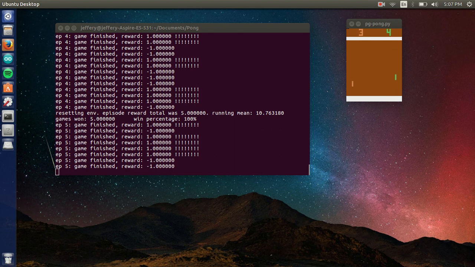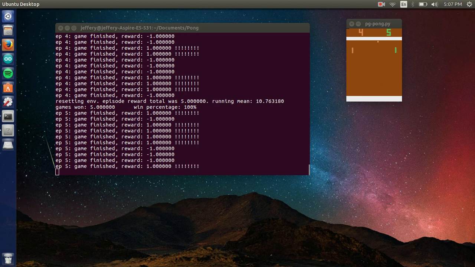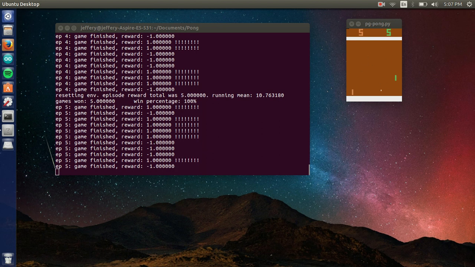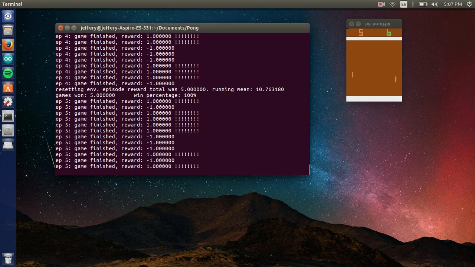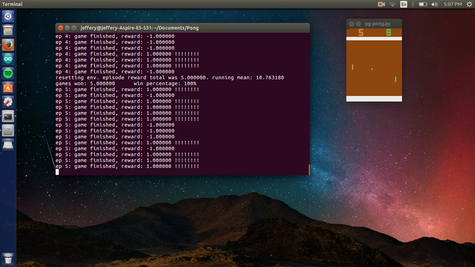I started out in the -20s, -19, and it slowly crept up, and then all of a sudden it became positive, and I was like, whoa. And now it's at +10, which is crazy to think about. So yeah, that's my neural network that I've trained, and that's basically it.